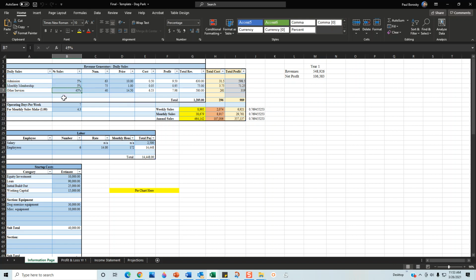For example, if you're going to have a gift shop, and you're going to mark up your items 45%, then you're going to put here 45% is what the price is for your variable cost. For this next number right here, these are how many sales you're expecting. So this tells us that you're expecting 63 visitors, and you're going to have 63 admission prices. And this is the average price that you're going to charge each person.